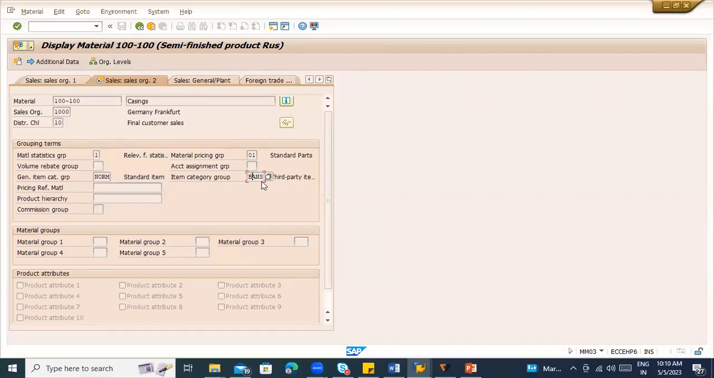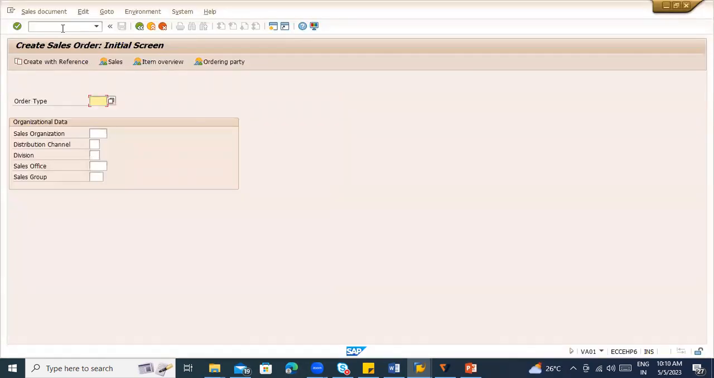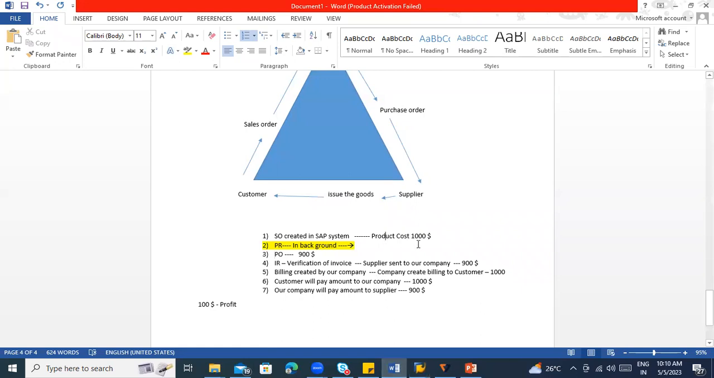Now I have changed this one, so what will we do? They will be creating the order. Sales order creation is VA01. If you are an SD consultant, you must be aware of this transaction code, but you are MM, so you don't need to understand it. But the transaction code to create the sales order is VA01.